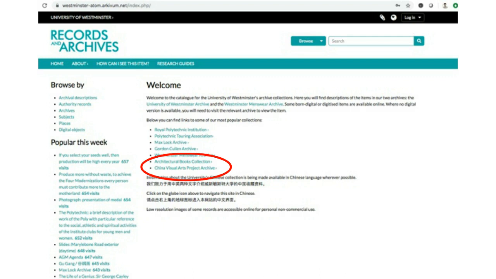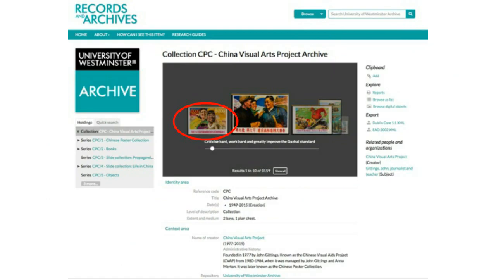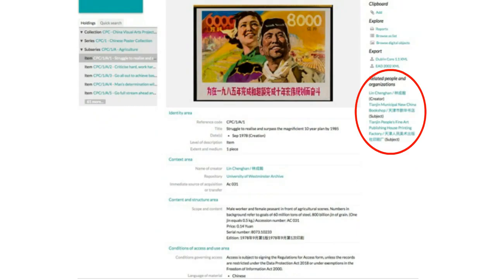If, for example, I pick one of those collections, the China Visual Arts Project that I've circled in red, then I can click through there and see a carousel of all the digital items in that collection. On the left-hand side, the collection has been arranged hierarchically, and there are also multiple ways to search and navigate the items in the collection. So, for example, I can click on one of these posters, and then I'll be taken to the full record. That includes all the metadata. I can download a high-resolution version of the poster if I want.